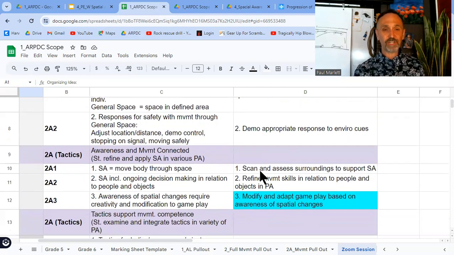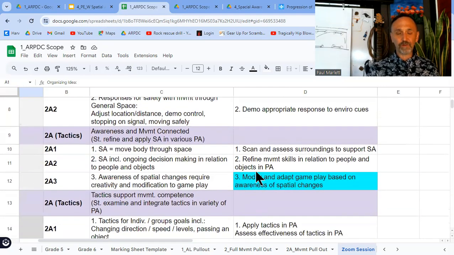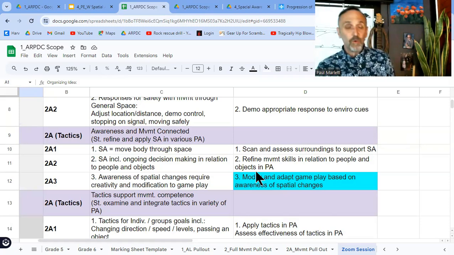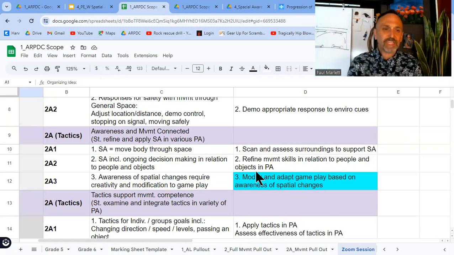Next one, this is grade 3 or grade 2. Scan and assess surroundings to support spatial awareness. Every game I talked about will hit that. Refine movement skills in relationship to people and objects in physical activity. What is refining? So the key here is that as the kids get better at it, we're going to talk about how to make better decisions.